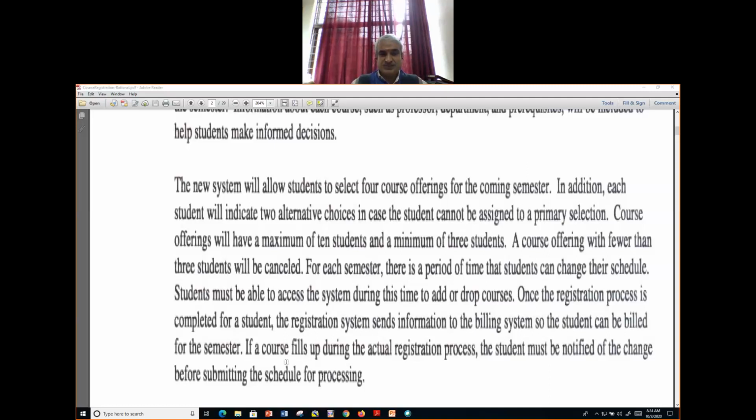If a course fills up during the actual registration process, the student must be notified of the change. Notify change. Before submitting a schedule for processing, notify change. Submit bill. Users notify change.